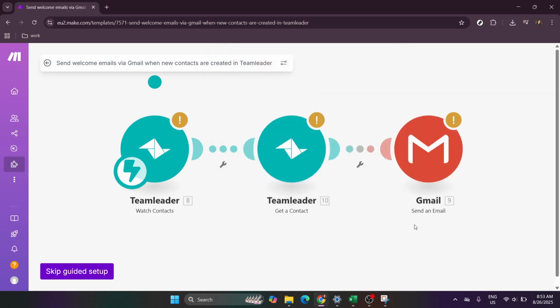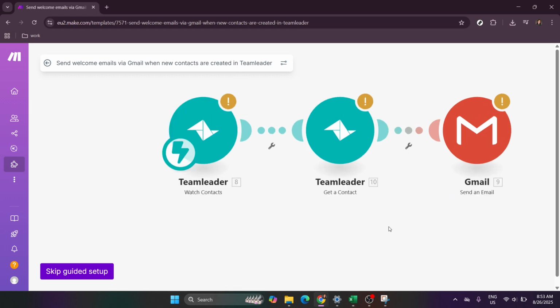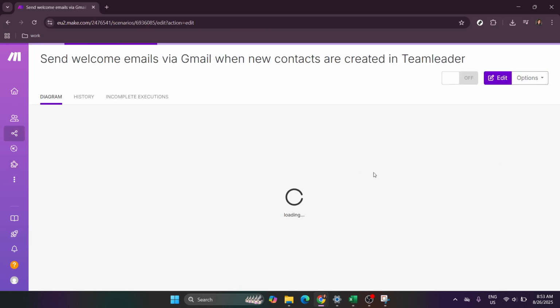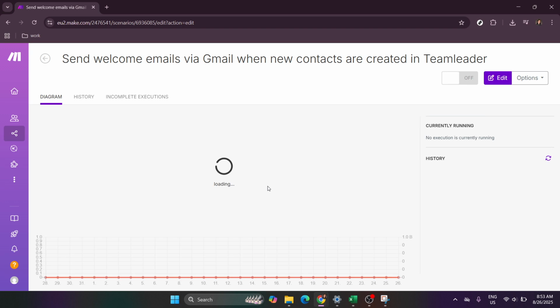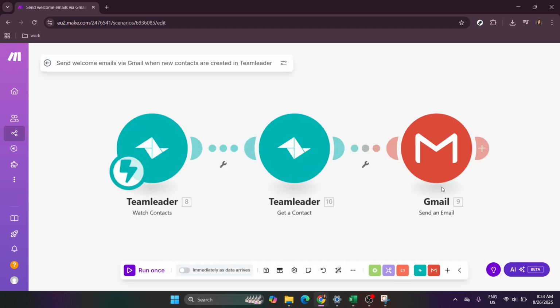You've successfully set up an automated workflow to send welcome emails using Make. This automation will ensure that every new contact added through Team Leader gets a personalized greeting in their inbox, freeing up your time and simplifying your communication process. Now you can focus more on engaging with your contacts and less on manual tasks. Happy automating!